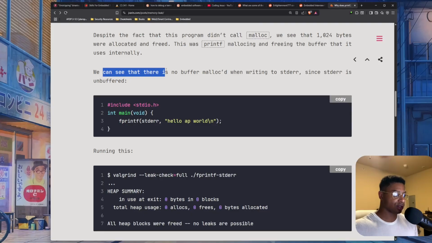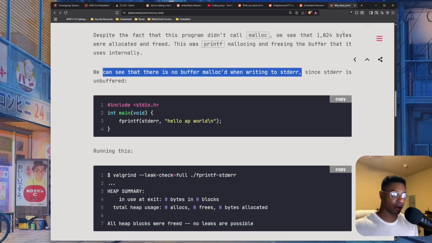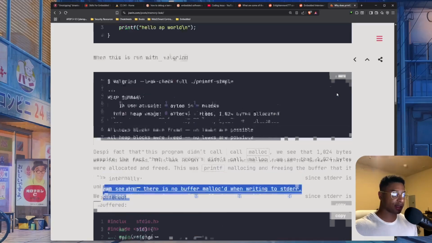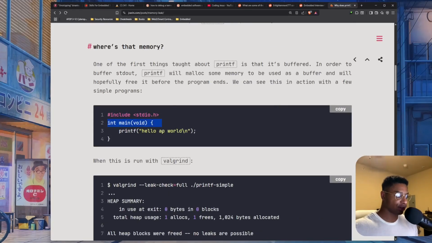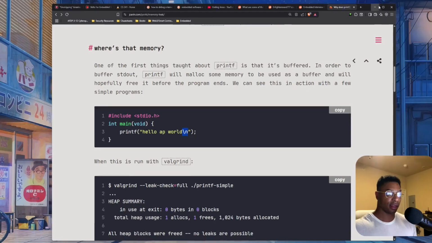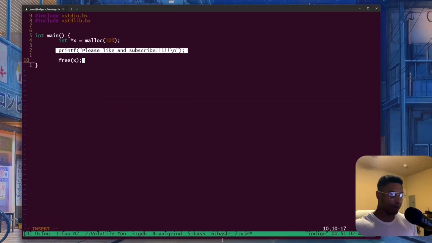Oh, you see right here. We can see that there's no buffer or malloc when writing to standard error, since standard error is unbuffered. So why is this buffered? I'd have to look this up to know the exact reasoning, but I think it has something to do with what I said, some type of input and output performance. If you do know, in the comments, please let me know. But unless you give it a new line character or call fflush, then your output might not get printed when you think it will be.